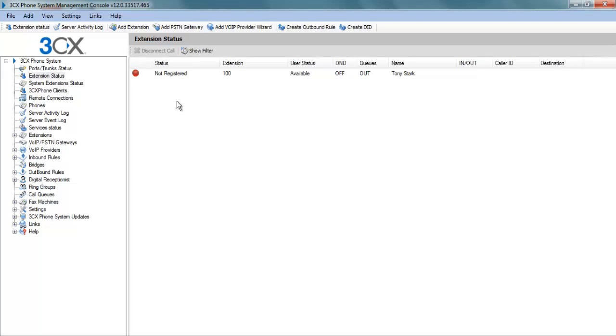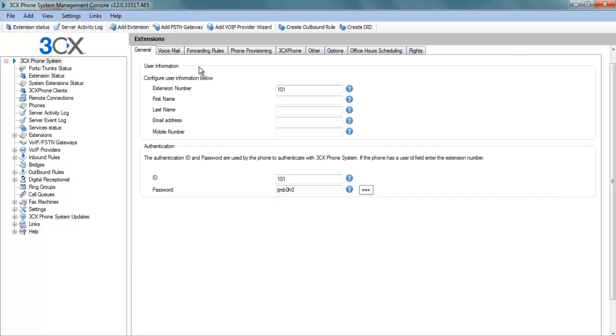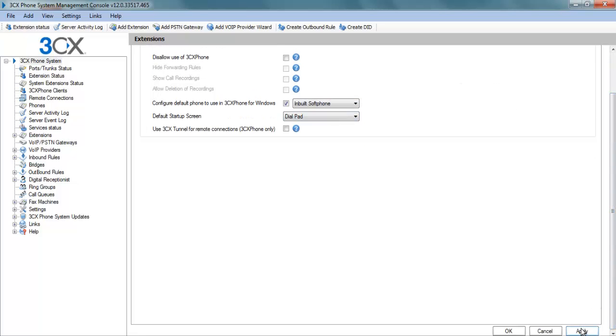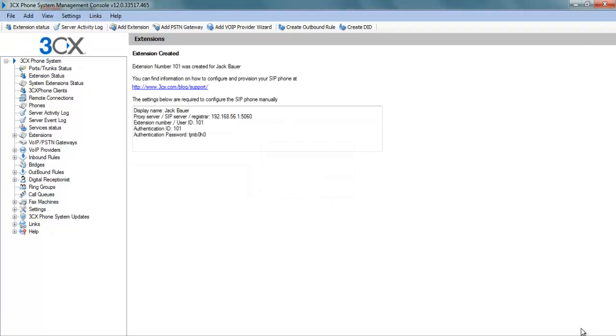Next, we'll go back to extension status. And from here, we will create a new extension. And with this extension, we will be going through the 3CX phone system, but using the inbuilt soft phone to get the credentials, and this will be entered in X-Lite.